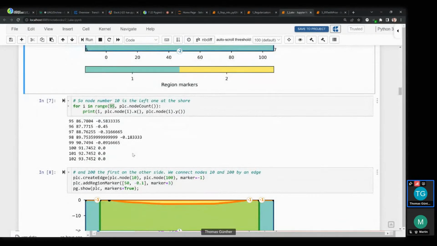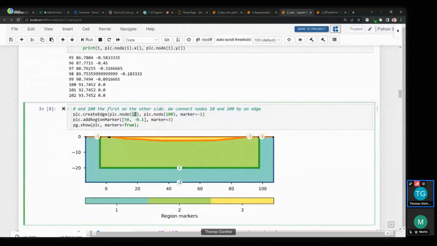So what we do is we connect node number 10 with node number 100. So we take PLC node 10, PLC node 100, and give it a marker of 1. And then we add a region marker at a shallow depth at around the middle of the profile at 10 centimeters depth, and give it a marker 3. This is our water body. And if you show this, then we have 3 regions: the background, the inversion domain, and then the water body.